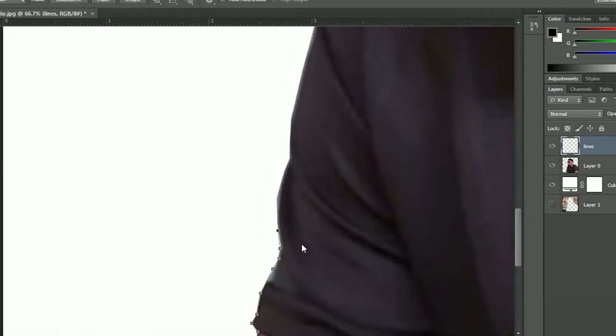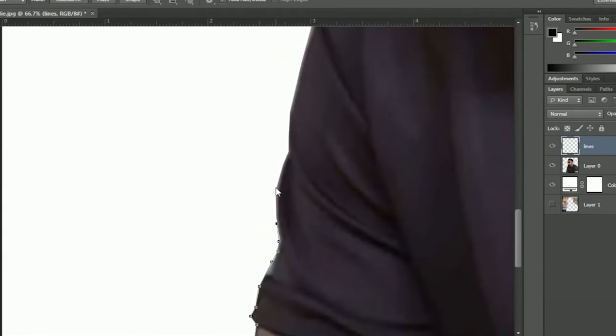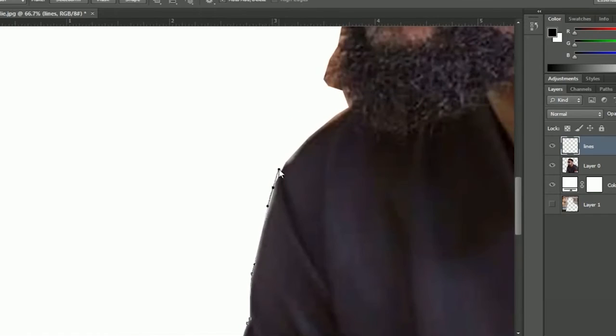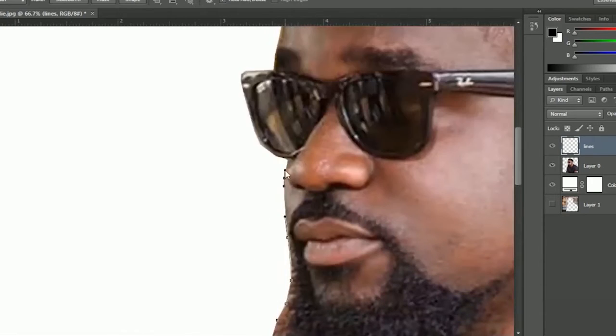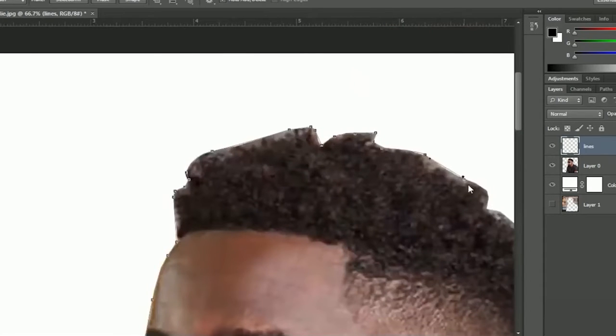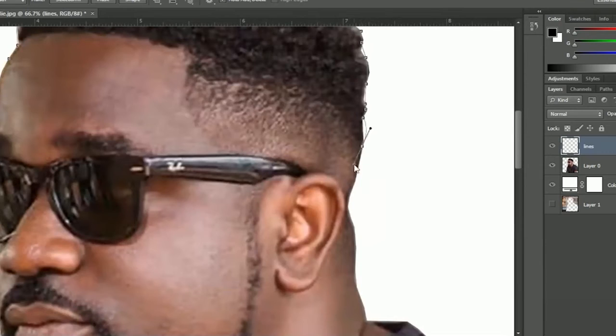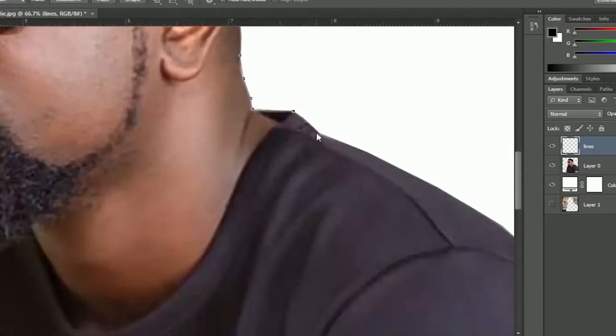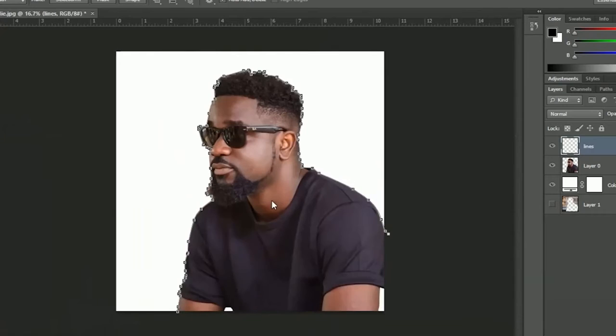If you are a master in using the pen tool, you can do this within a few minutes, but for the sake of this tutorial, you can just go around small like this, just teaching you though. So let me fast forward this area, and then I'll catch you when I'm done with the edges. Alright, so I have this over here. It doesn't look all that perfect, but let's take it like that.